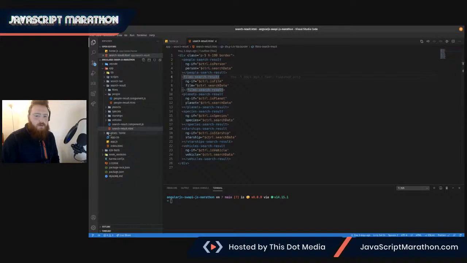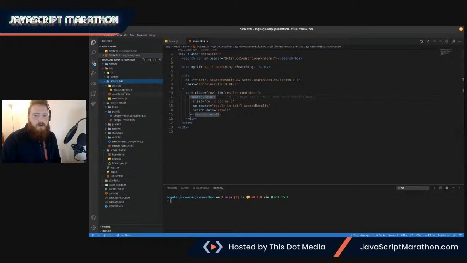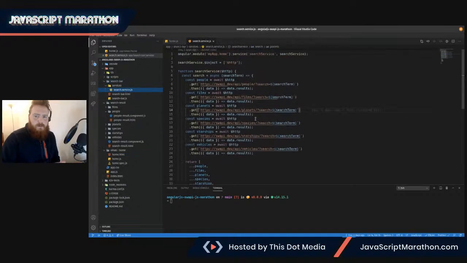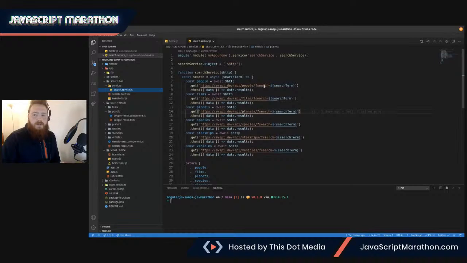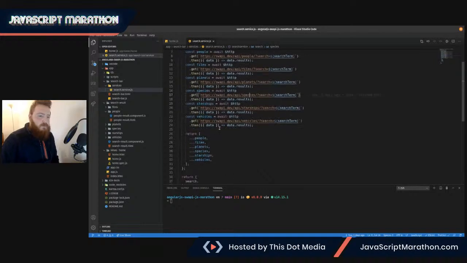And then we've got our home view, which contains a search bar, and then our controller to render and repeat for however many search results we got back from our API request. Our API request lives in our search service, and it basically just searches using our search term across all the different types within the Star Wars API, and then it collates them into one array.